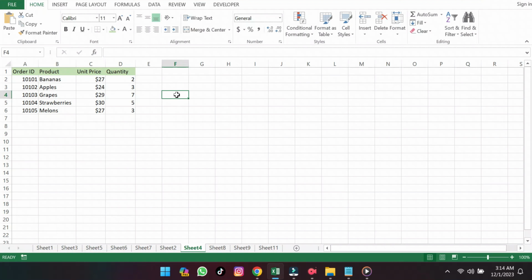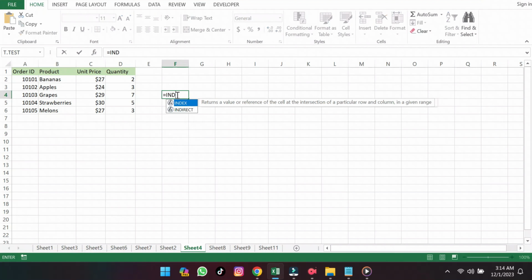To get started, let's enter the index command. As you can see, the index function takes 3 parameters. The first parameter to enter is the table or source of the data that the index function will use. You can provide either a range of cells or a named range for this parameter. For our example, we will enter the range of cells A2 to D6.